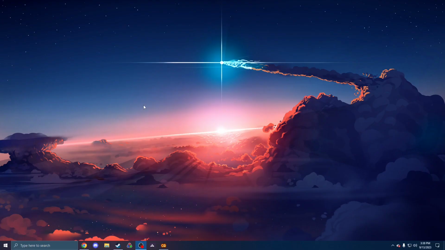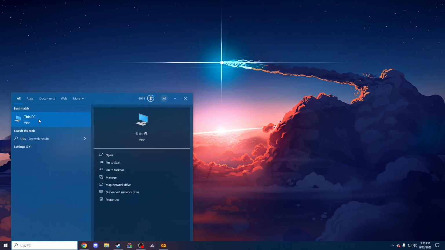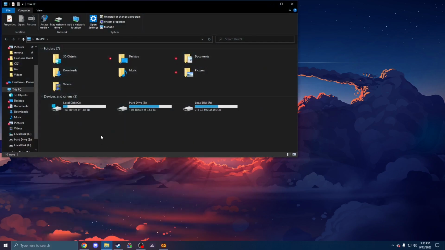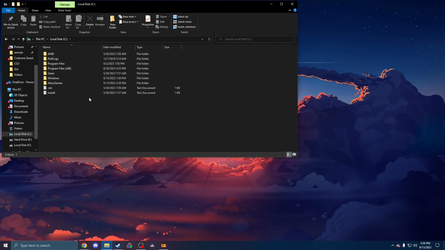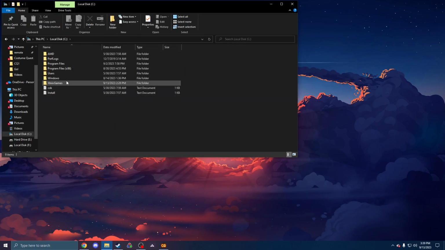Okay, now that we're on the desktop, I'm going to show you how to access these save files first. You're going to just search for this PC in your search bar down here. And then whatever drive you have your Steam saved on, you're going to go there. It's on my local drive. It's not where the game is saved. It is where Steam is downloaded. That's the difference. Because for me, I have Costume Quest downloaded on my hard drive right here, but I have Steam downloaded on my C drive. So we're going to go there.